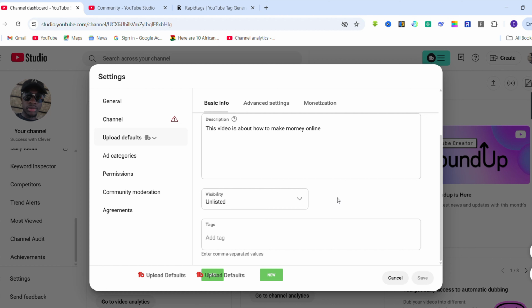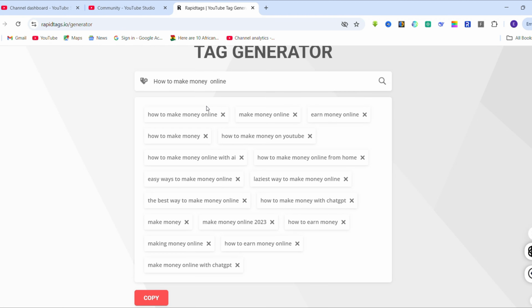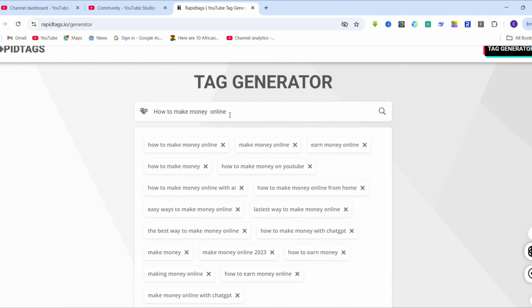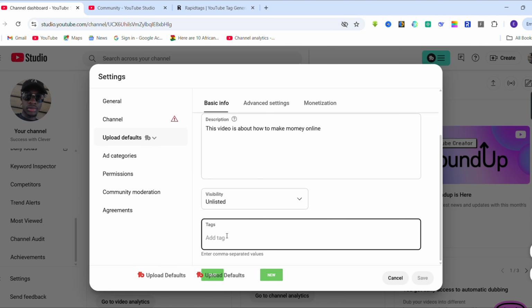Now you have tags. These are tags that you want to show in every YouTube video, right? You can also add tags here. Don't forget about Rapid Tags, like I showed you earlier. You can go to Rapid Tags, and you can even input the title of your video there, and it can generate the tags for you. What this literally means is that anytime you upload a new video, those tags will be added to the video.